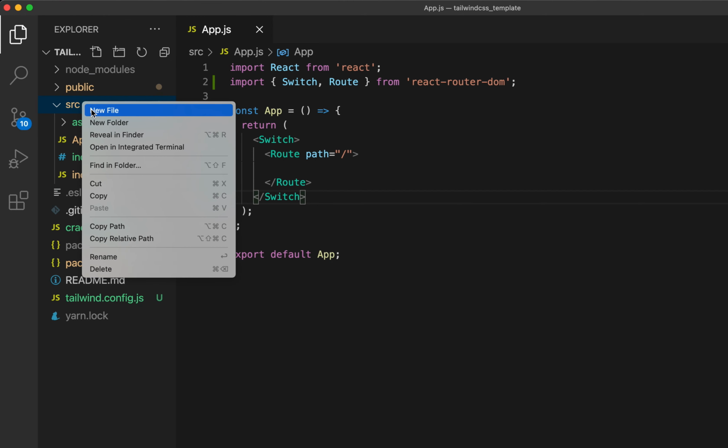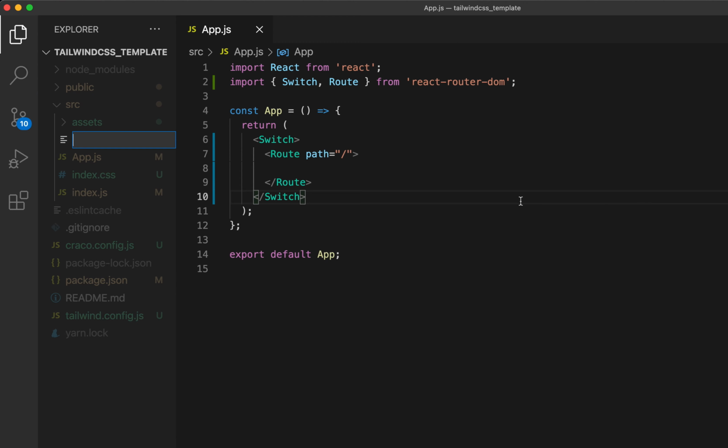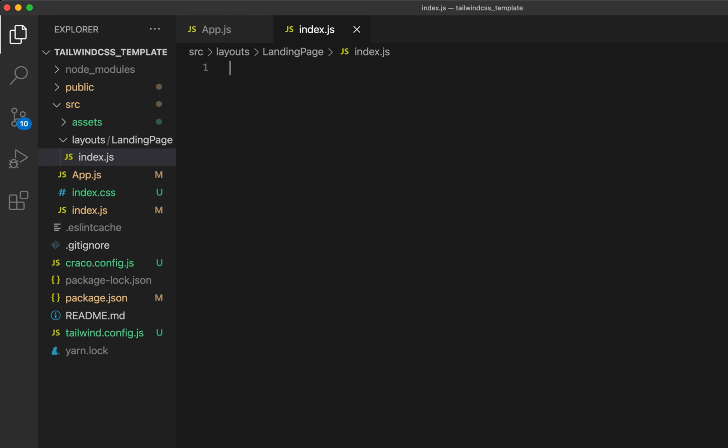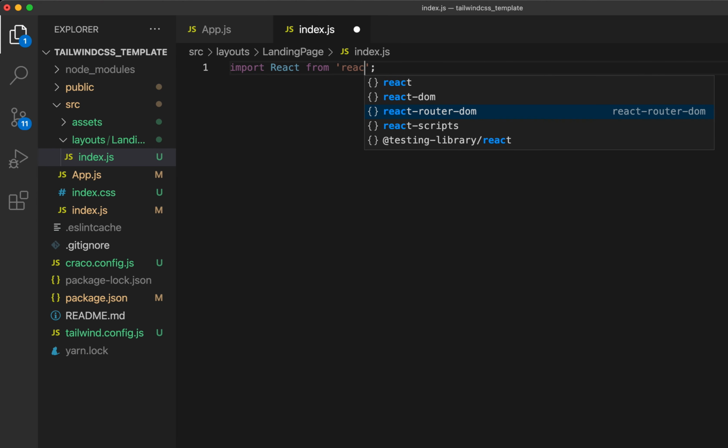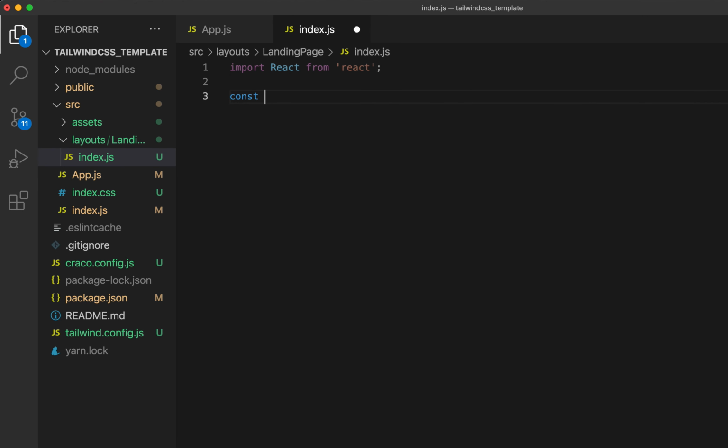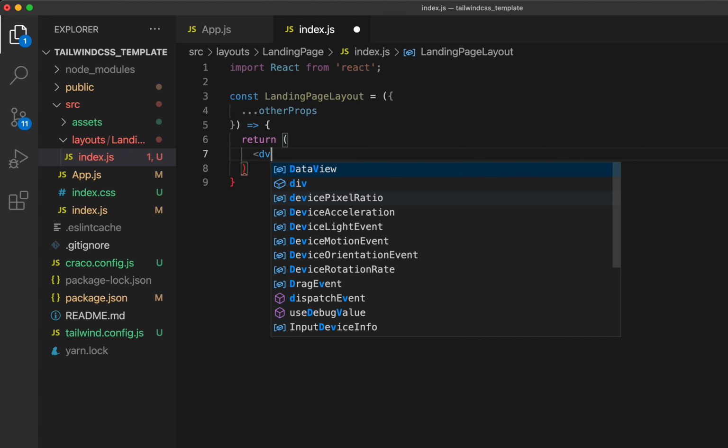So within the source directory, I'm going to create a new file. We're going to put this inside of layouts. We're going to have a landing page, and then index.js. So all we need to do is just import React from React. It's going to be a function. It's going to be a functional component. So we'll just call this our landing page layout, right? We'll just store any props passed in for now in other props. And let's just return for now an empty div.